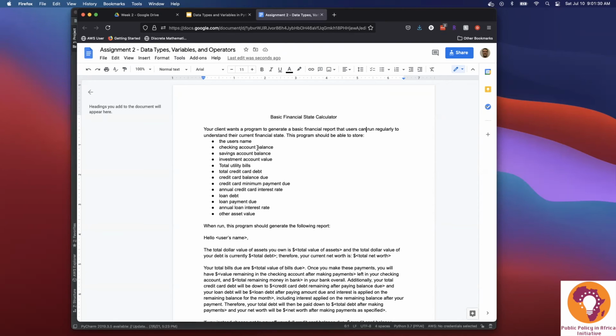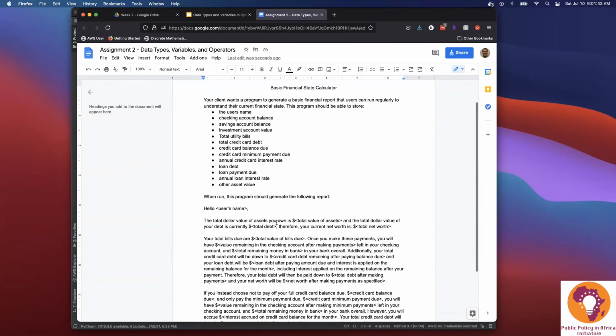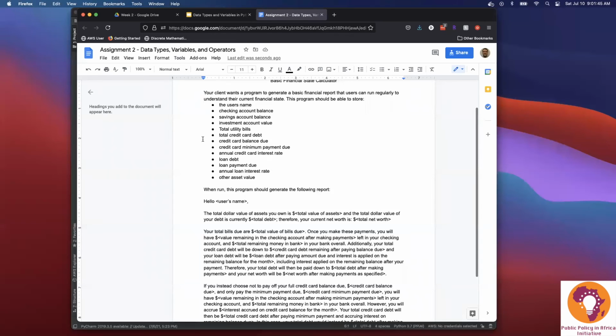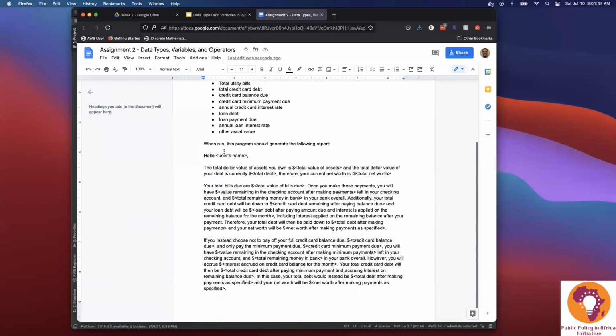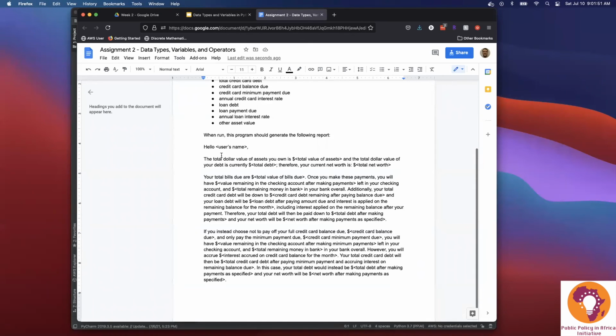Because if you just have A, then later down the line, from a readability perspective, you come back and you're like, what does A mean? Then you have to read through all your code to understand what A means. But if you give it an informative variable name, you'll be good to go. So all these things need to be stored in variables, and then when run, the program should generate the following report. Hello, user's name, the total dollar value of assets you own is, and then the total value of all their assets.